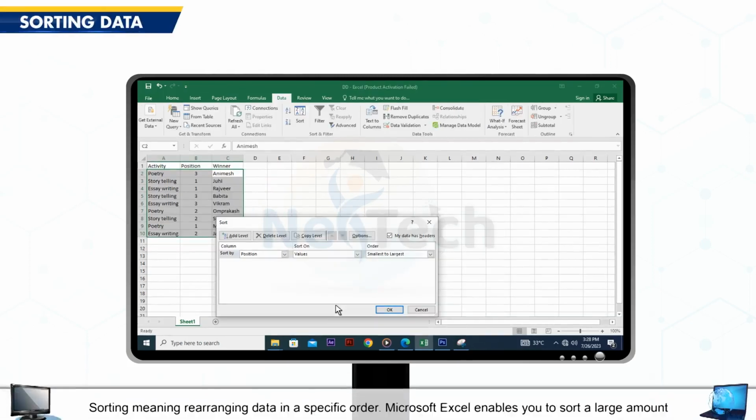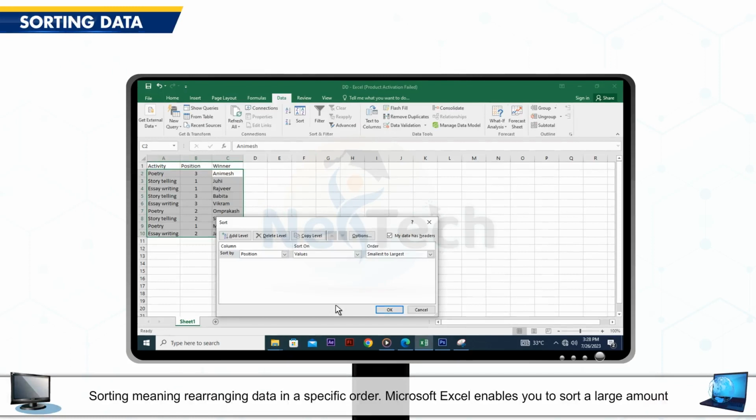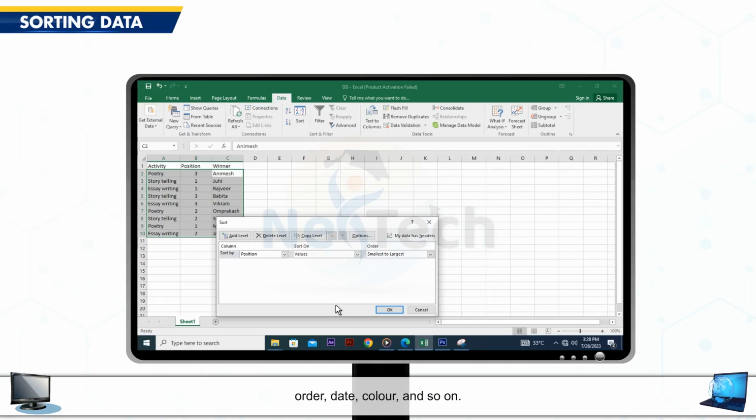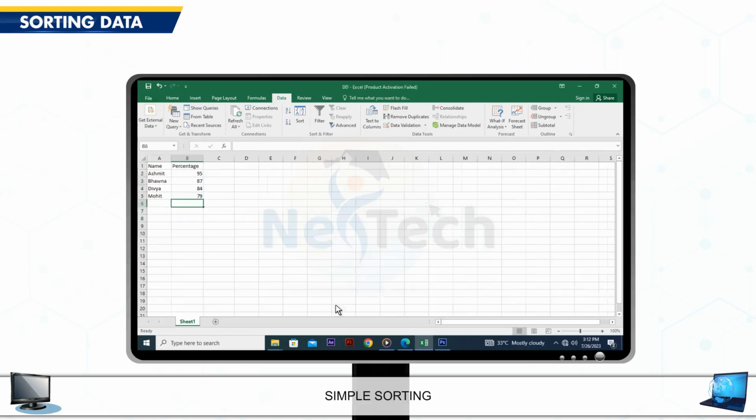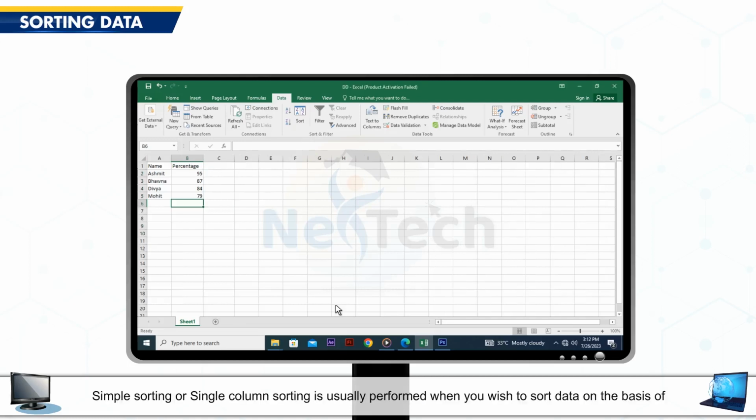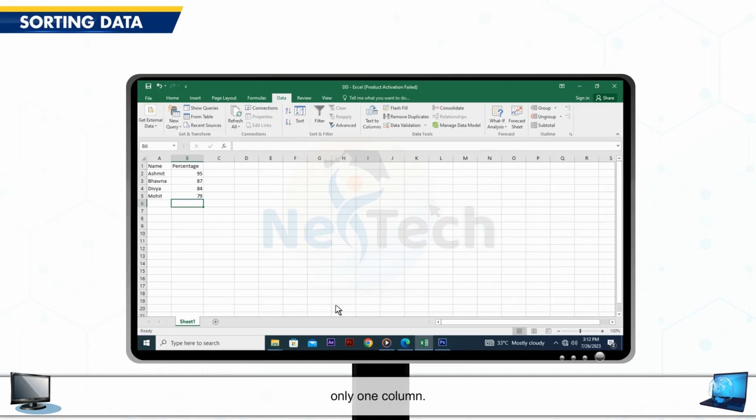Sorting data. Sorting means rearranging data in a specific order. Microsoft Excel enables you to sort a large amount of data in a tabular format. It allows you to rearrange the data on the basis of numeric or alphabetic order, date, color, and so on. Simple sorting. Simple sorting or single column sorting is usually performed when you wish to sort data on the basis of only one column. To sort text value or data, open any worksheet.